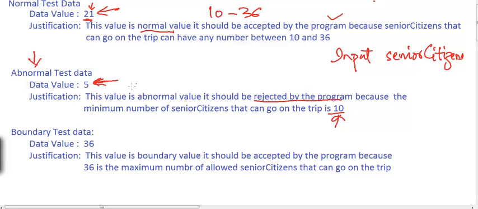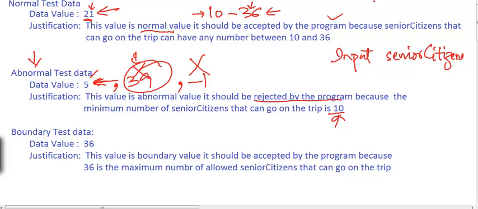Another example of abnormal test data for senior citizens would be 39. This should not be accepted. 39 should not be accepted because the maximum number that can go out on the trip is 36, right? So this should not be allowed, right? You can write something like -1 also, right? -1 should not be allowed also because 10 to 36 is the valid range, right? So all of these examples are examples of abnormal test data. This is the kind of data that should be rejected by the program.